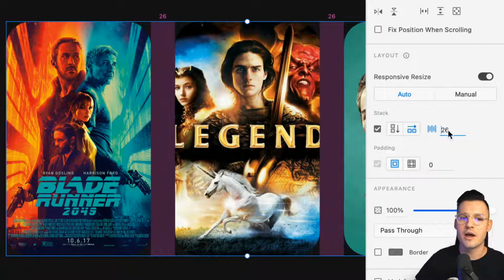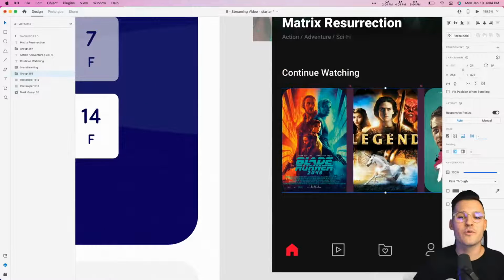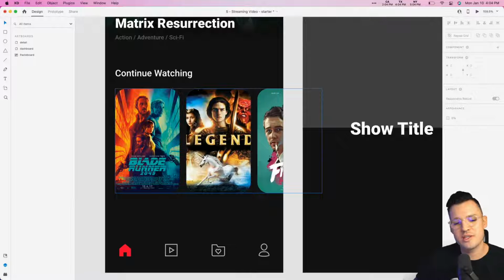And I'm able to adjust the spacing between every single one of the elements here, and I can do that without doing it individually. Okay, so that's just a nice thing.